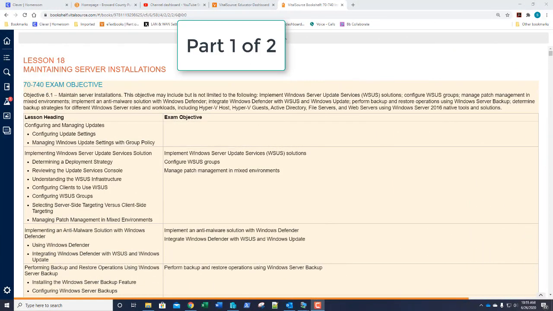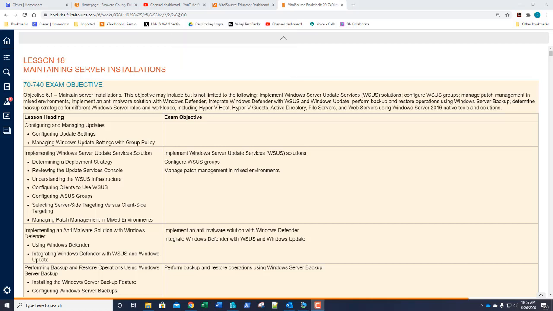70-740 Lesson 18, Maintaining Server Installations. Well, this is going to be a lot more than just maintaining our installation. What does that even mean? What does maintaining server installations mean?